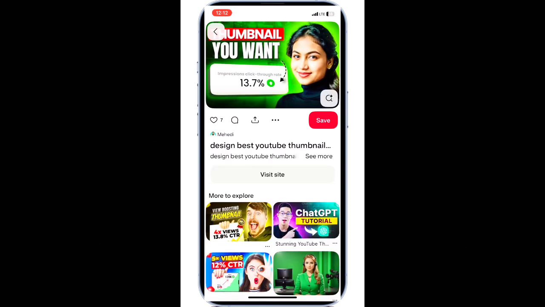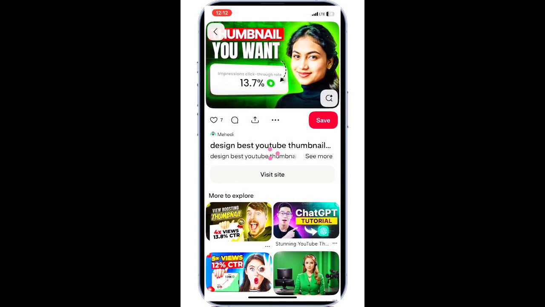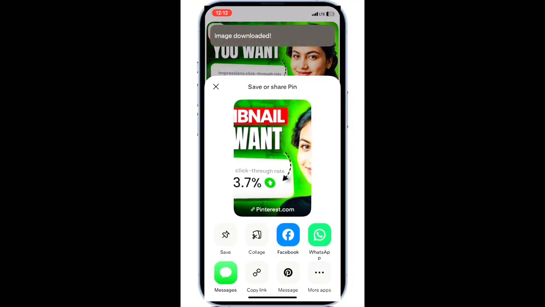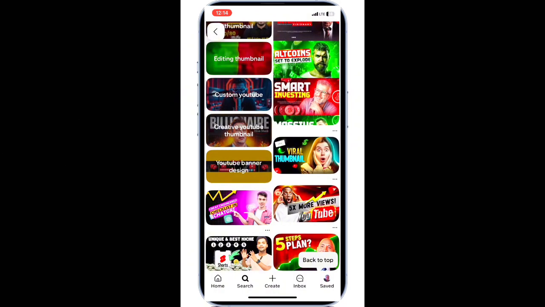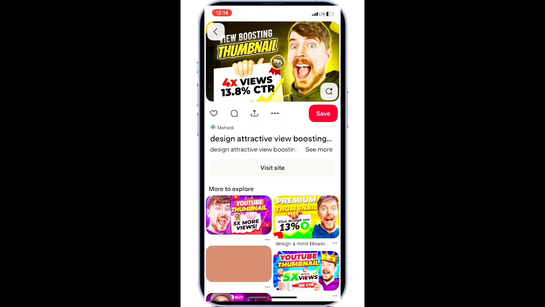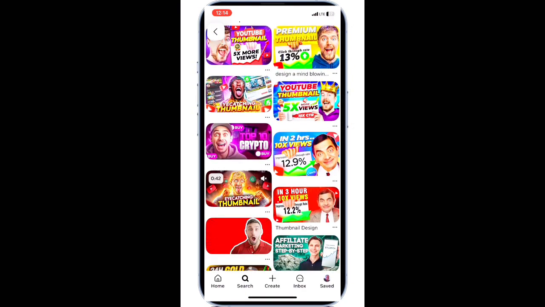So you just go ahead and pick one for the sake of this tutorial. I like this one, okay? Let's save it. Click on that three dotted lines and save, download image, and then you can as well save it to your own profile so that you will know the ones you've used before. You understand? Now that we saved it, okay, let's just go around the app and check other thumbnails. Just play around the app, okay? Check for your preference. Everybody has different tastes.